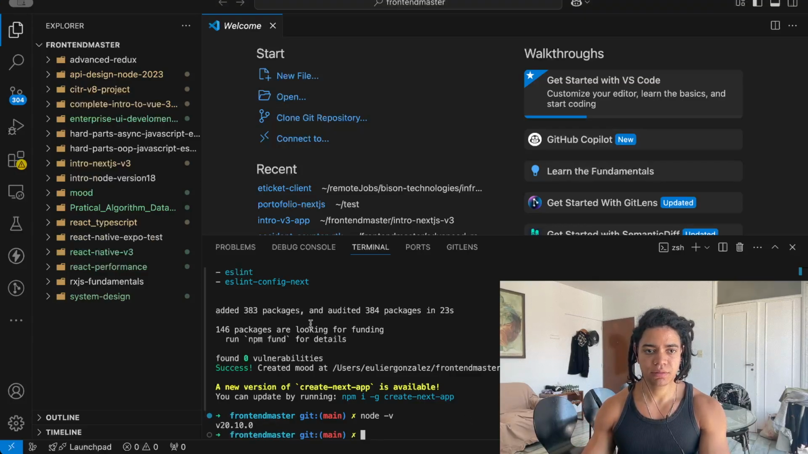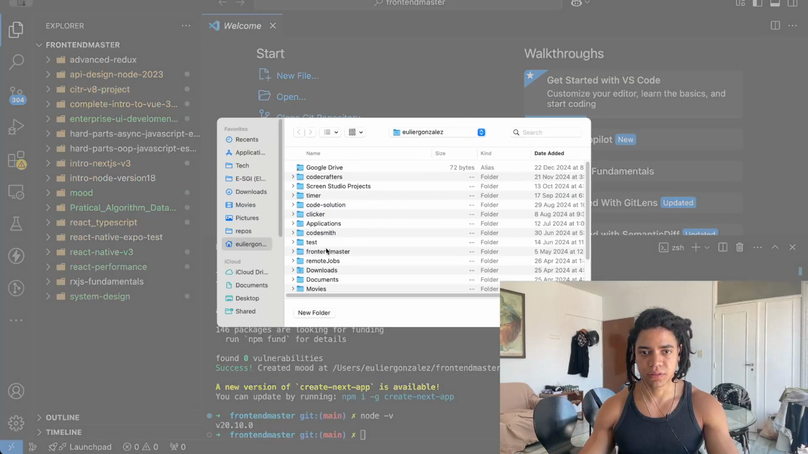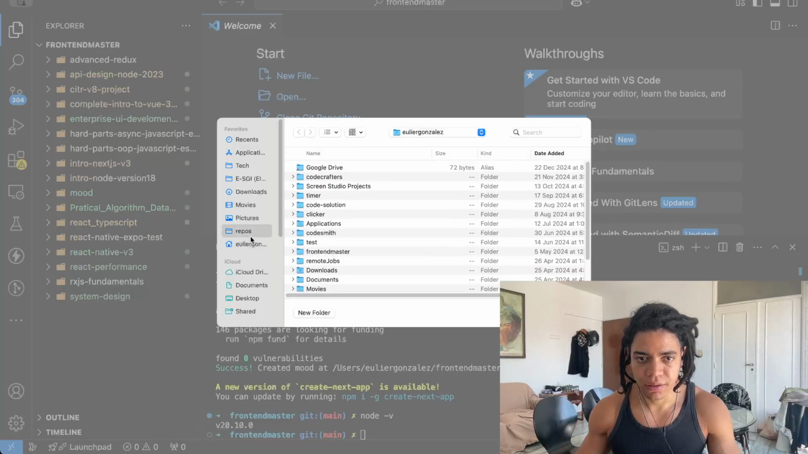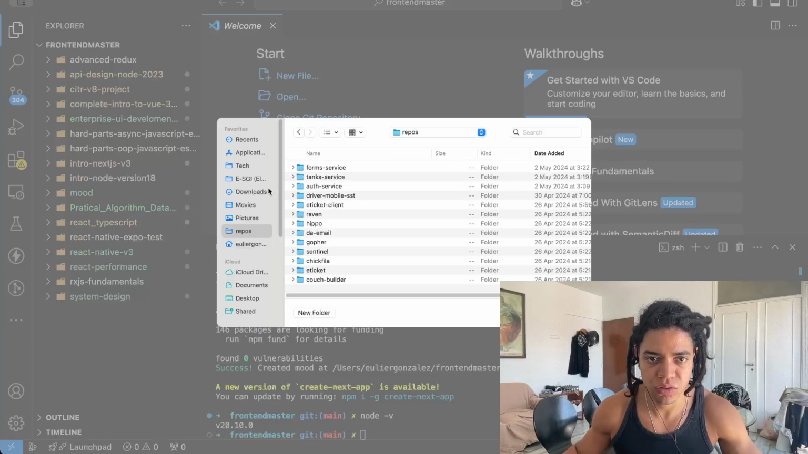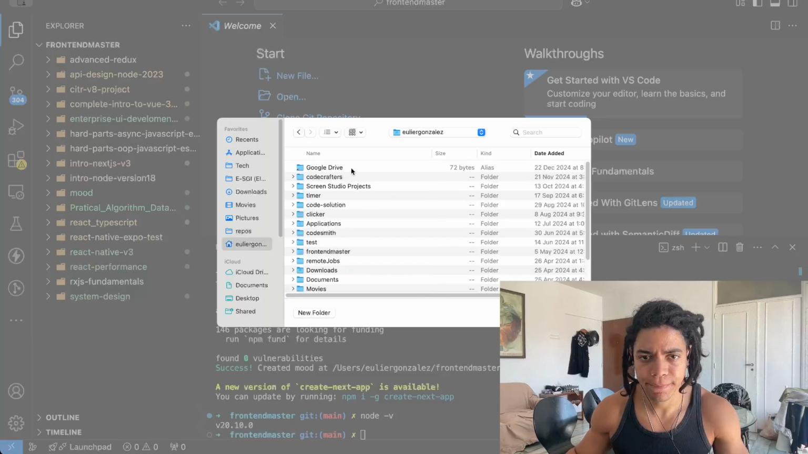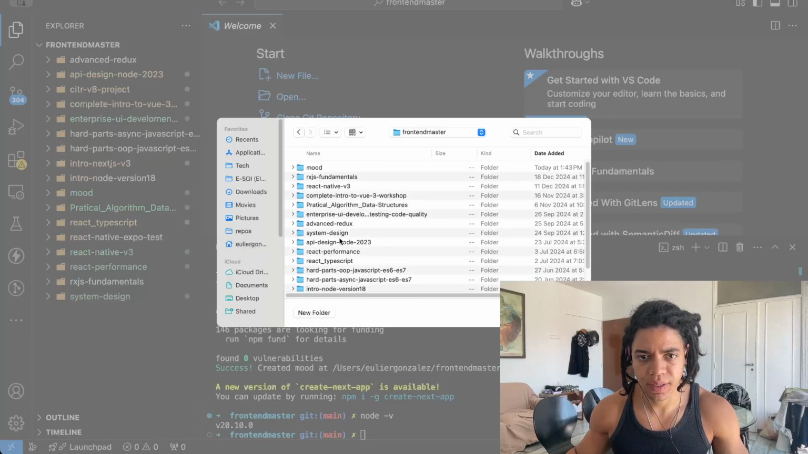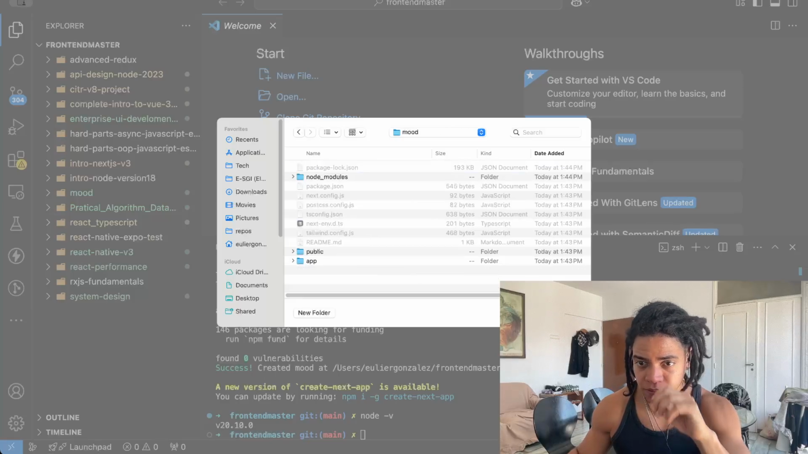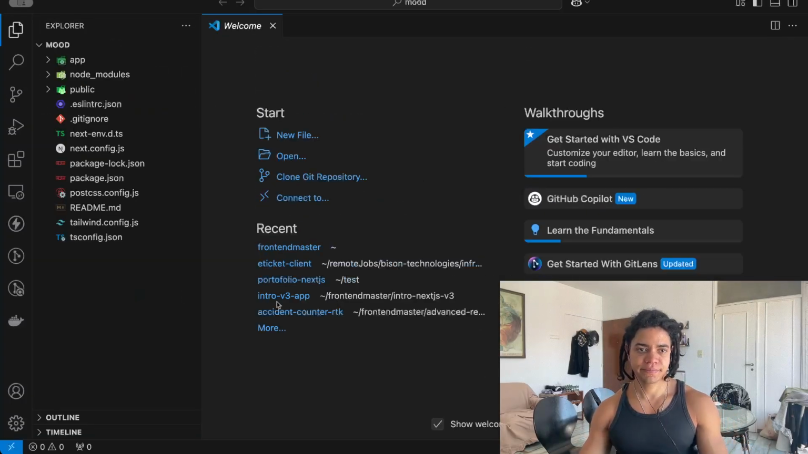All right. So now let's go open up that folder. Say, hey, open folder here in this. Frontend Masters. That's right. Here we got Mood. All right. Here we are in Mood.